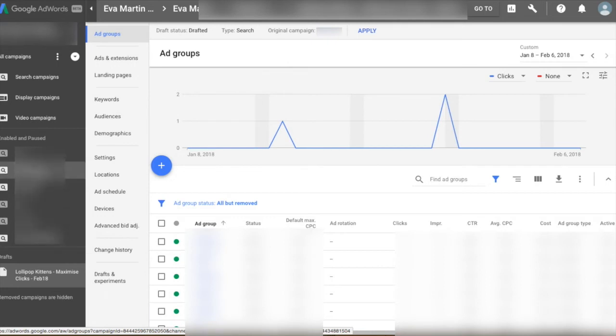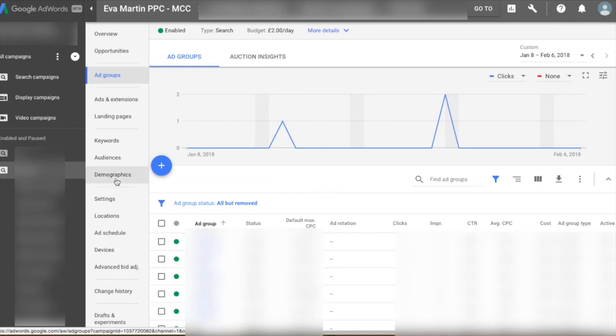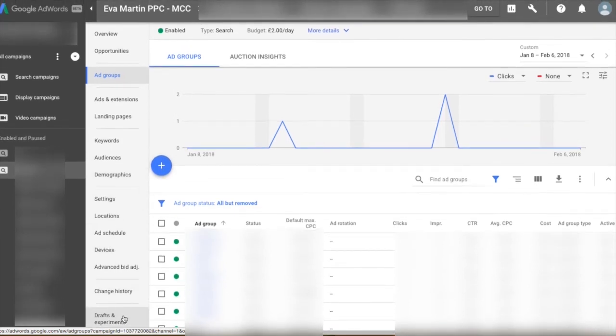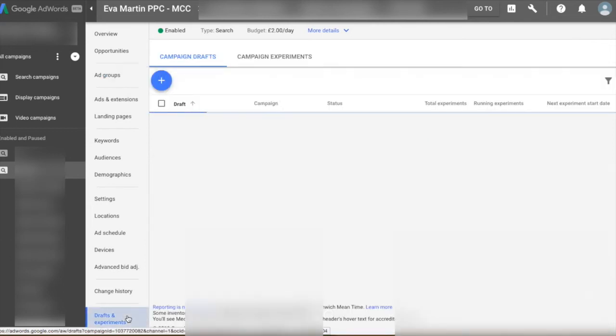Alternatively, you can go directly to the campaign for which you created the draft, and then in the sub-navigation on the left-hand side, you will find all your drafts and experiments for this particular campaign at the bottom here.